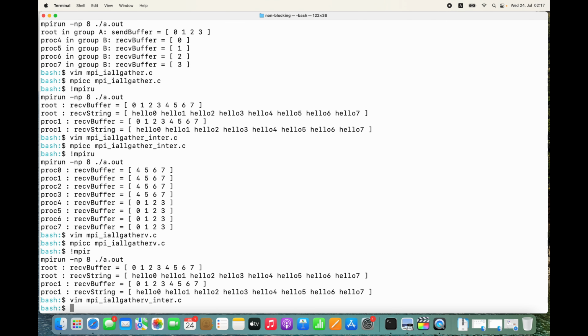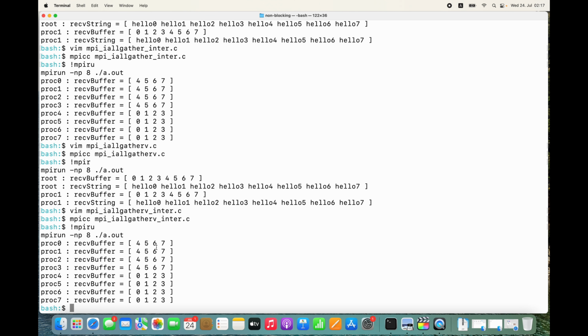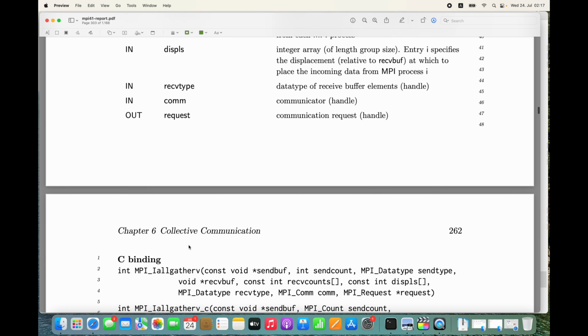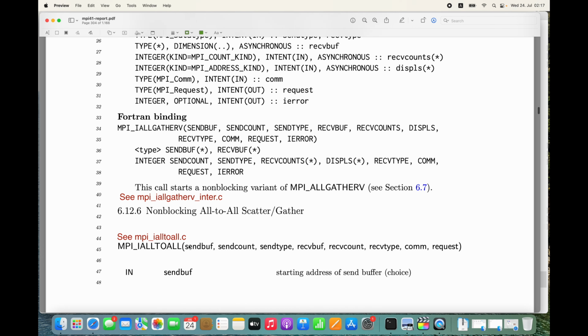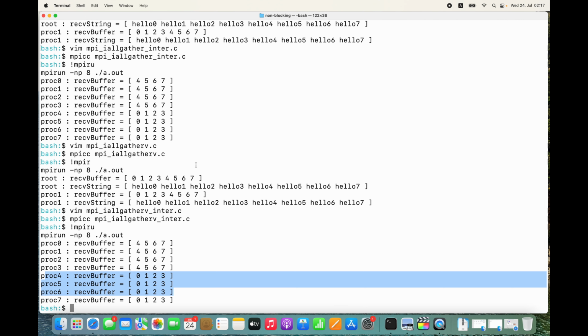There we go. MPI CC, MPI I all gather V inter. And then we run it. And you see processes in group A have the data of group B, and processes in group B have the data of group A. The next one on the line is all to all, I all to all. MPI I all to all dot C.